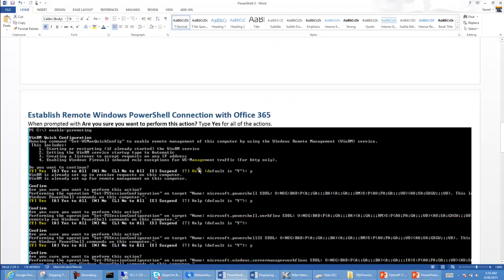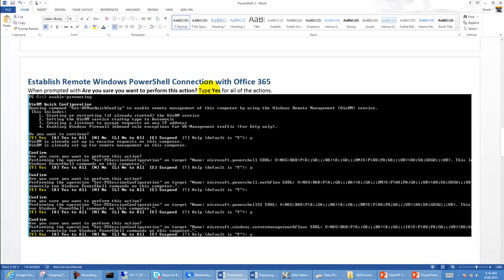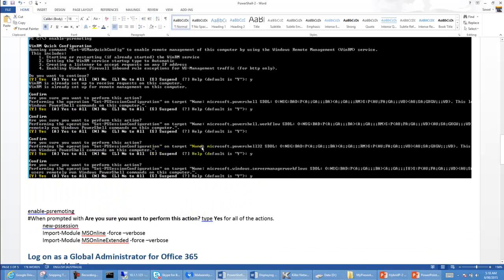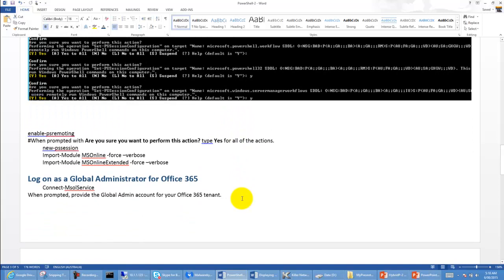Then I establish a remote Windows PowerShell connection with Office 365. Obviously, I need to run PowerShell from my on-prem to Office 365, so I enable remoting. You will get some prompts; you just say yes to all the actions. You'll be able to see this in the video, so I'm just skipping this. Then you connect to Office 365 with your global admin access, which I have connected. You need to provide the username and password which were registered when you subscribed to Office 365.